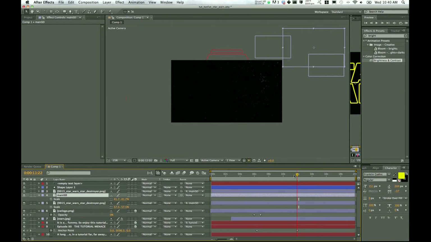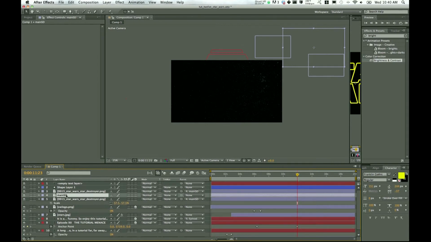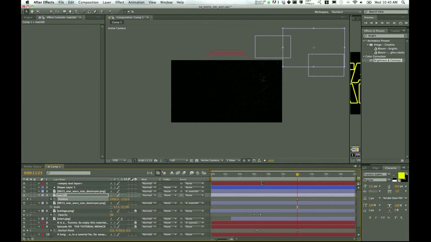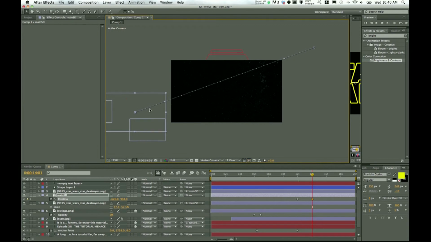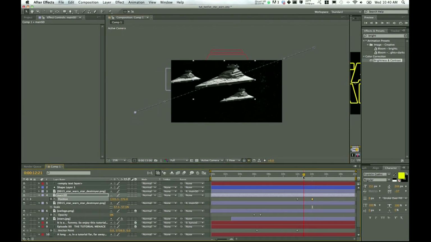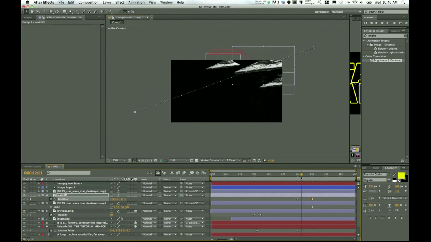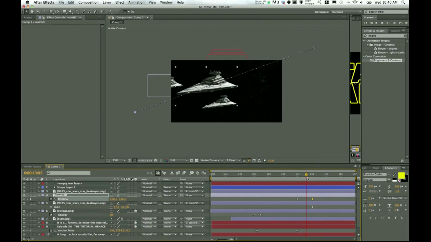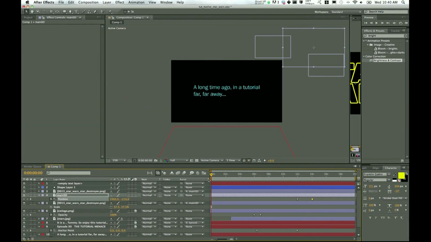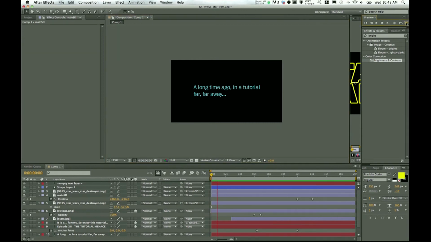We're going to, as soon as that is all the way out, hit P for position, create a keyframe, move forward 2 seconds, and we'll just drag this bigger one over to here. And there we go. I don't know, you can do whatever you want at this point. But now I'll go ahead and RAM preview, and we'll take a look at the final product here.